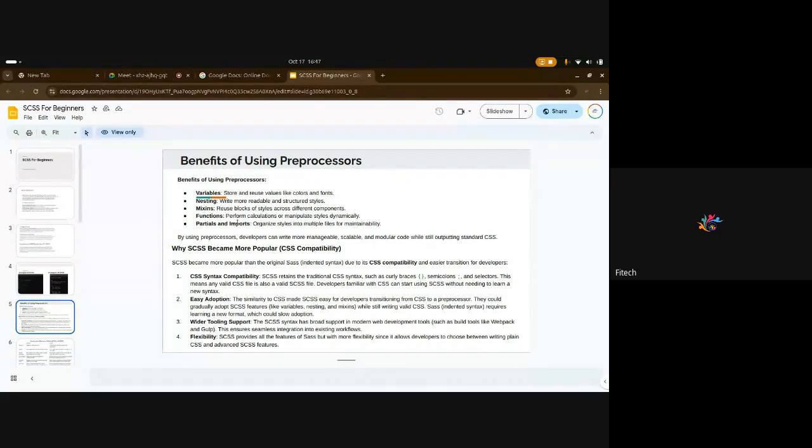By using preprocessors, developers can write more manageable, scalable, and modular code while still outputting standard CSS. So as I said, SCSS is not a must. It's not a must that you use SCSS. You can still write your normal vanilla CSS if you prefer. You can still use Tailwind, all right? But yeah, so that's that.